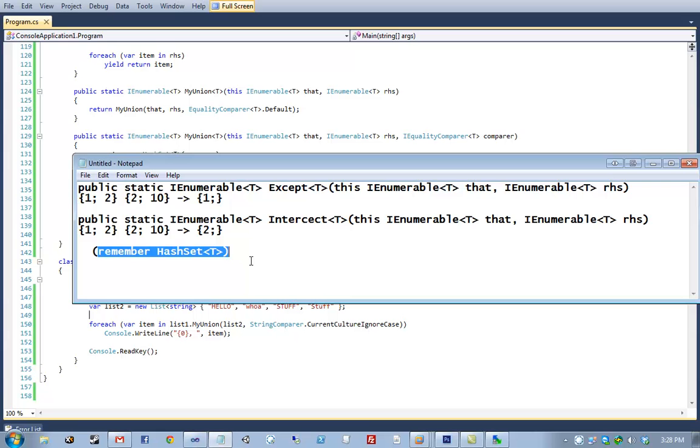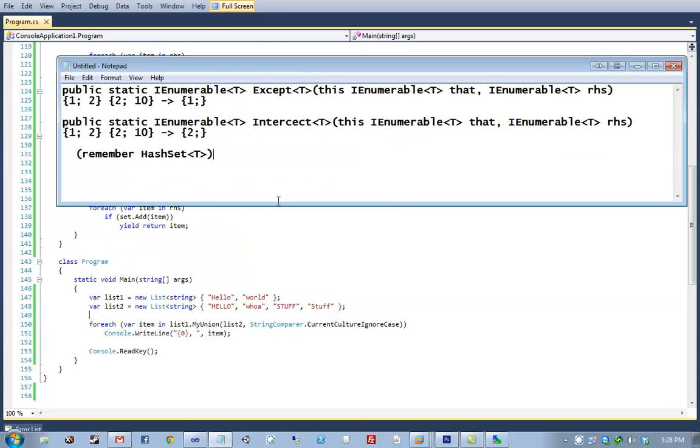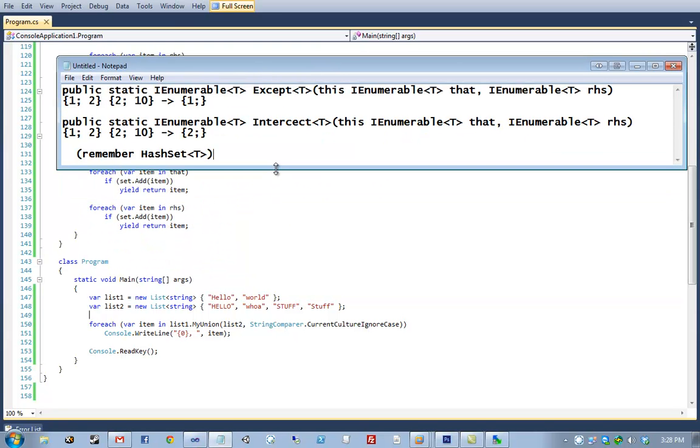And again, remember HashSet. Is there an exclusion? Oh, no, sorry. Not an exclusion. There's one more possibility, and I can't think what it's called. The one that gives you back the items that are in one list, but not both lists. Wouldn't that be a union? No. Never mind.